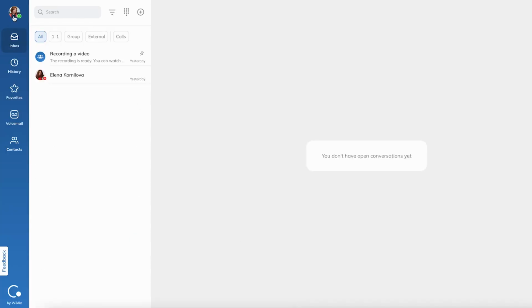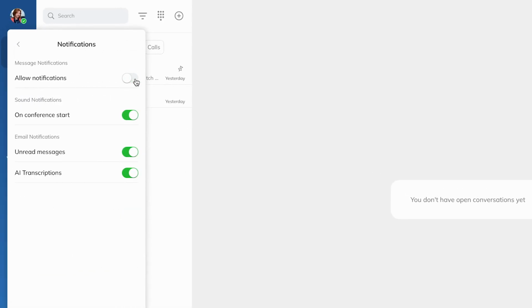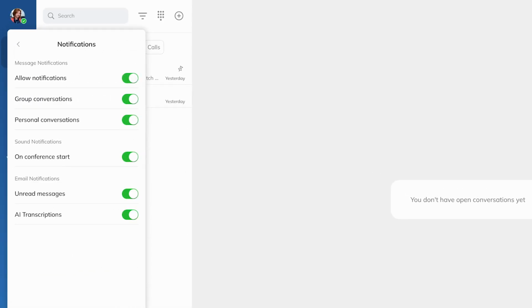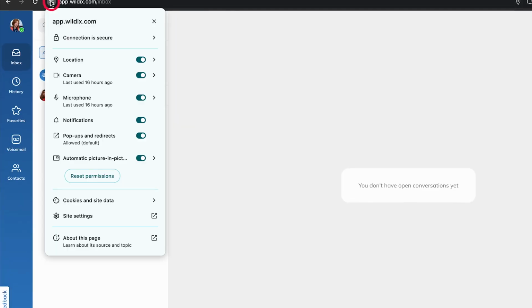Now Notifications. Click your profile picture to open Settings, then go to Notifications. Enable alerts for personal and group conversations so you don't miss messages. When you first logged in, your browser should have prompted you to allow notifications. You can always review browser permissions, such as notifications, microphone and camera in your browser settings. To make sure Collaboration 7 works correctly, keep these permissions enabled.